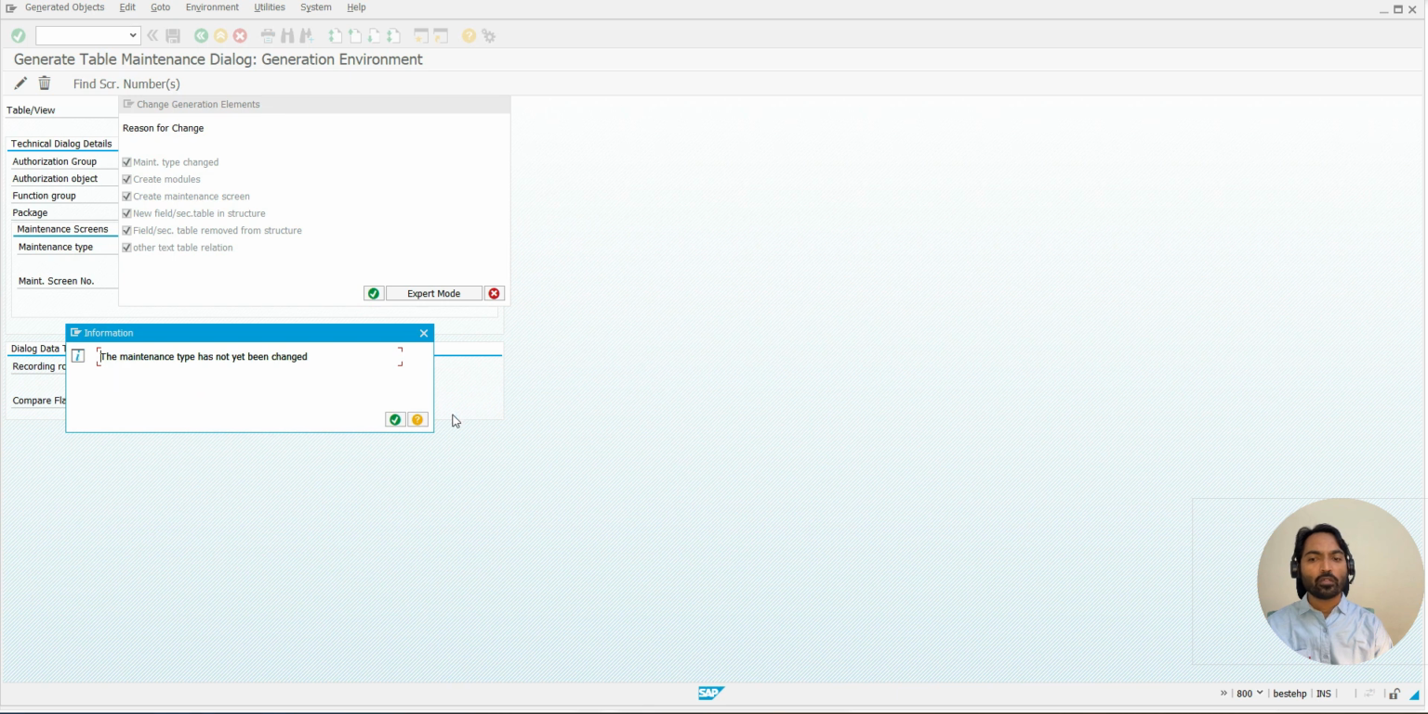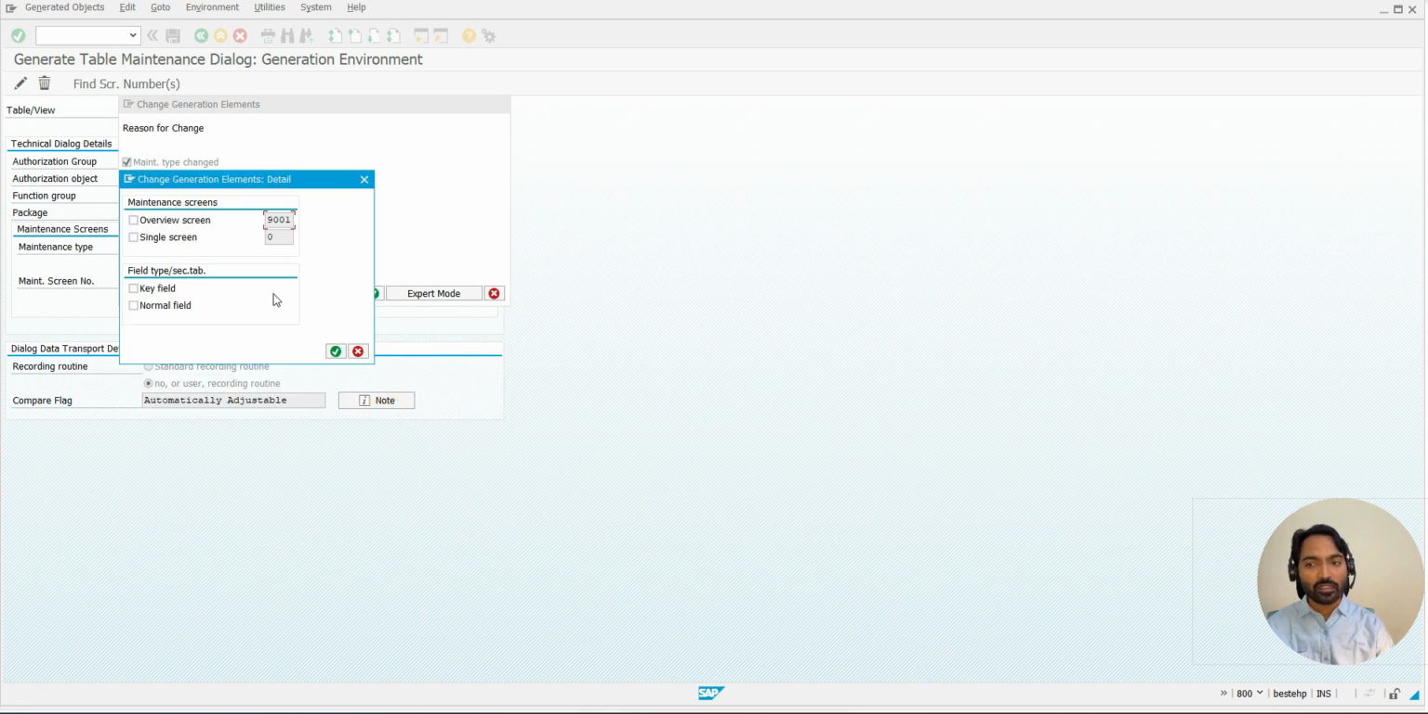So what will the system do? Automatically delete the existing one. So I do have only the overview screen. You don't have any single screen, right? Just select the overview screen and select the normal fields. If you have done any changes to the key field, you must select the key field. If you have done any changes to the normal fields, apart from the key field, then the appropriate option you need to select and click on enter.